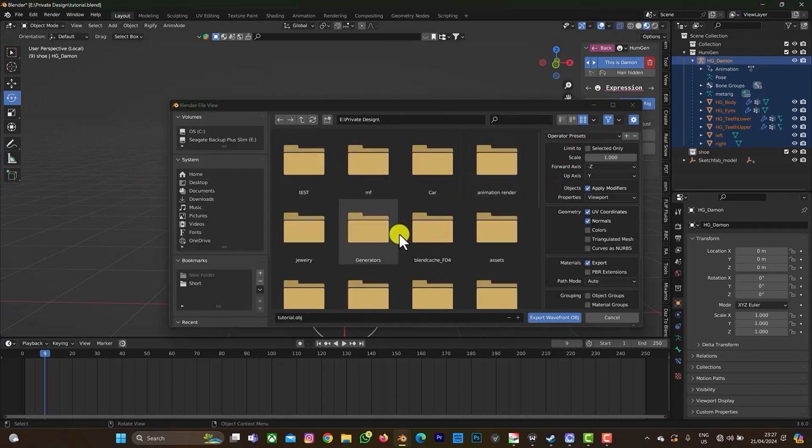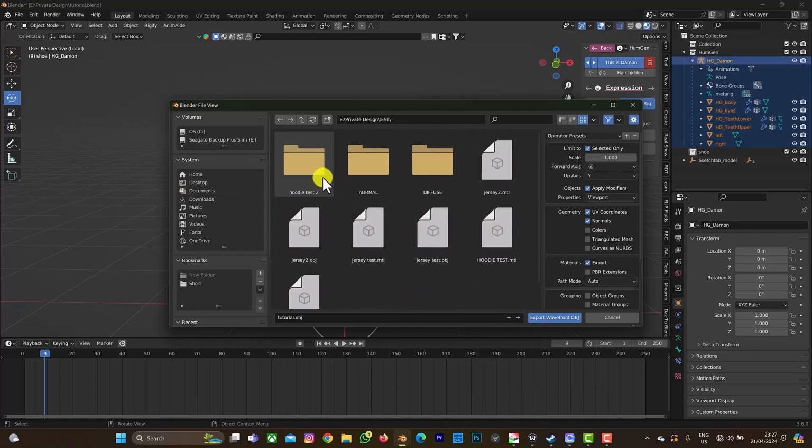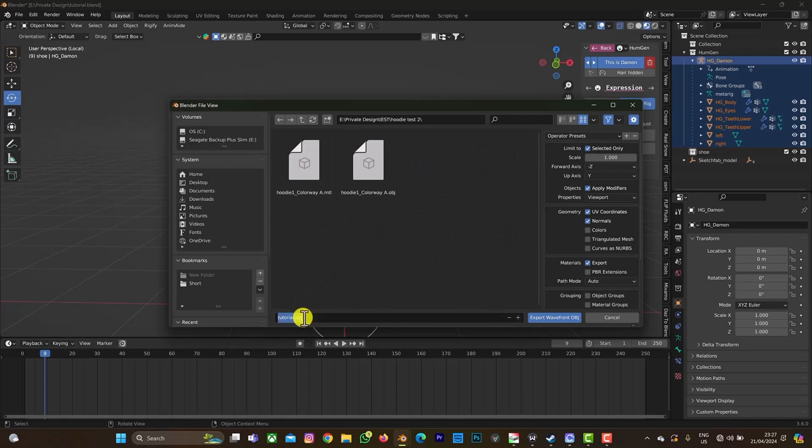When you're exporting, the character's hair will not appear. It's only the mesh aspect, because the character hair has not been converted to mesh. It's still more like a particle thing. So you look for limit to selected only. You also do the same for Alembic if you are exporting as Alembic. So let's say we are exporting to this place and just name it character. Make sure you check limit to selected only and export OBJ.